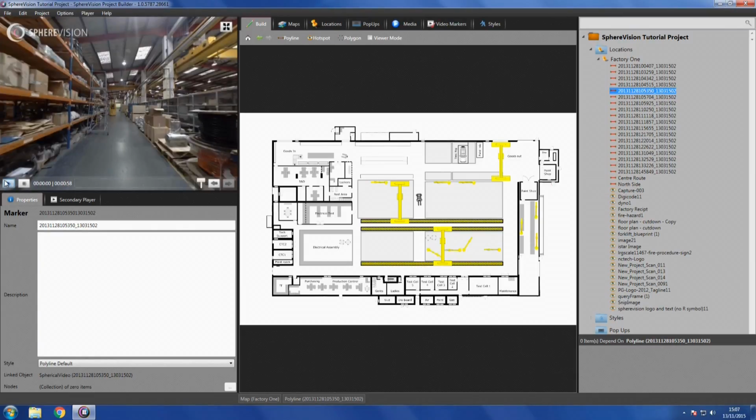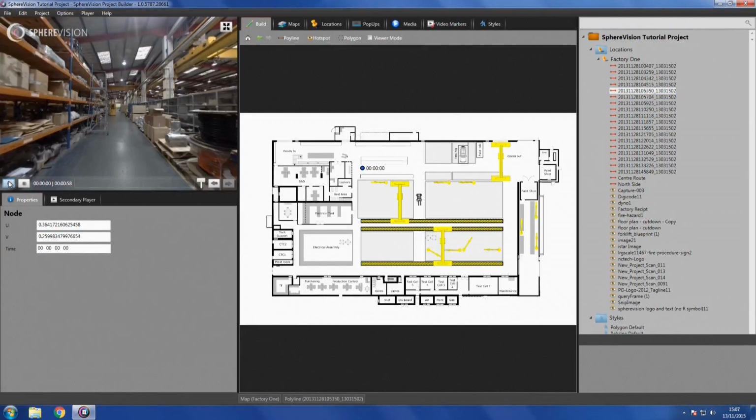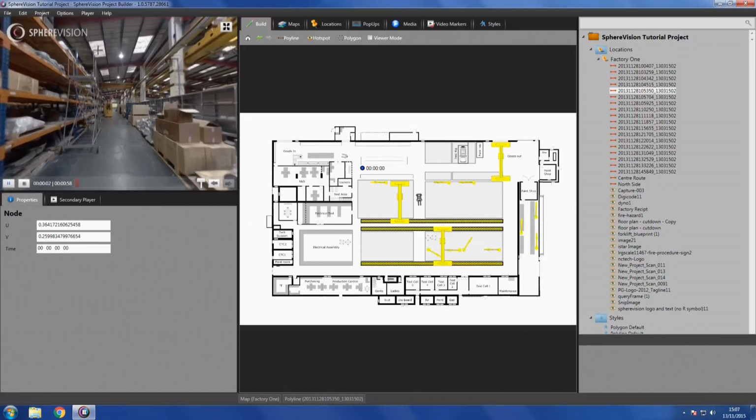By selecting a polyline in the right-hand object list, this will display your 360-degree video in the top primary media window. To apply this 360-degree route to the map, simply make sure the polyline is selected and double-click on the related position on the map.